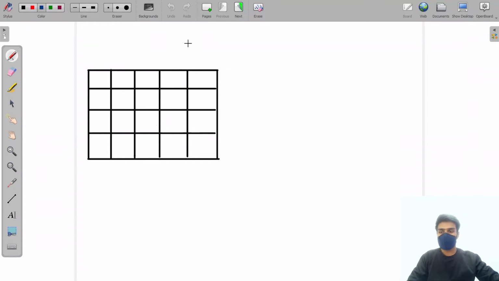In this question we are given three inputs. One is row, second is column, and third is the array elements. The row and column are input from the user and we will create a 2D array of the size of that row and column. Then we are given all the elements of the array.